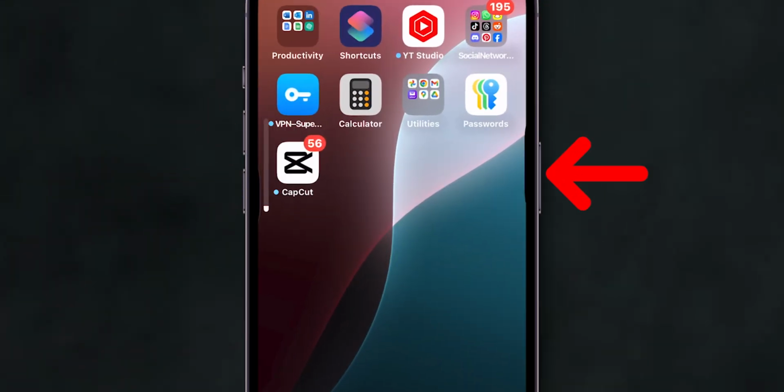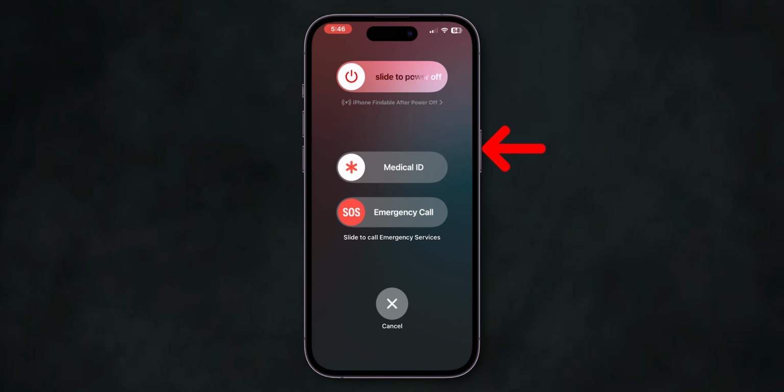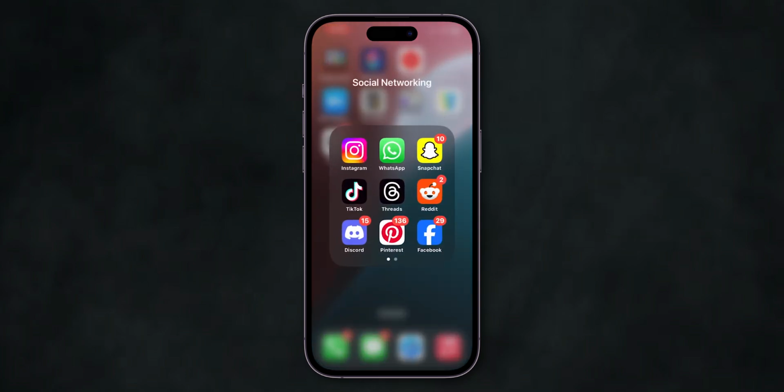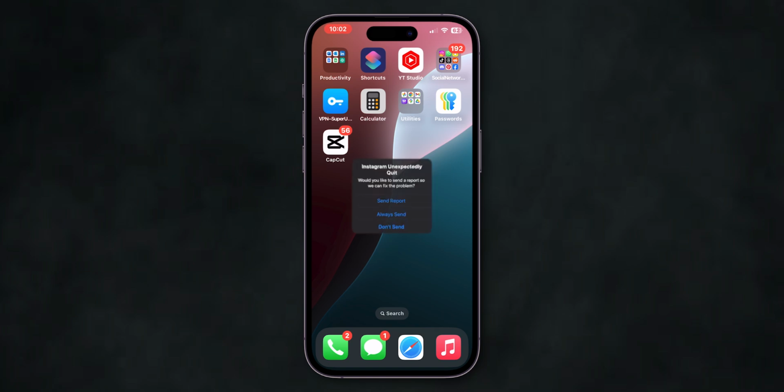Hold the side button. Don't slide to power off. Keep holding until the screen goes black and the Apple logo appears. This won't delete personal data and only reloads the phone's code to fix the issue. After force restart, open the app and check if the app is crashing or not.